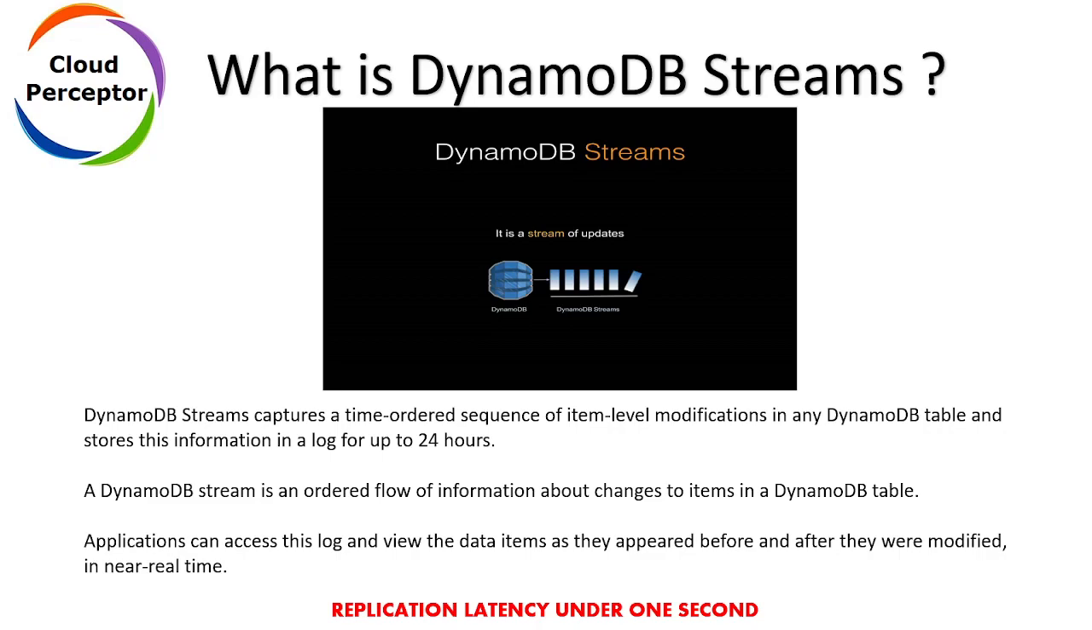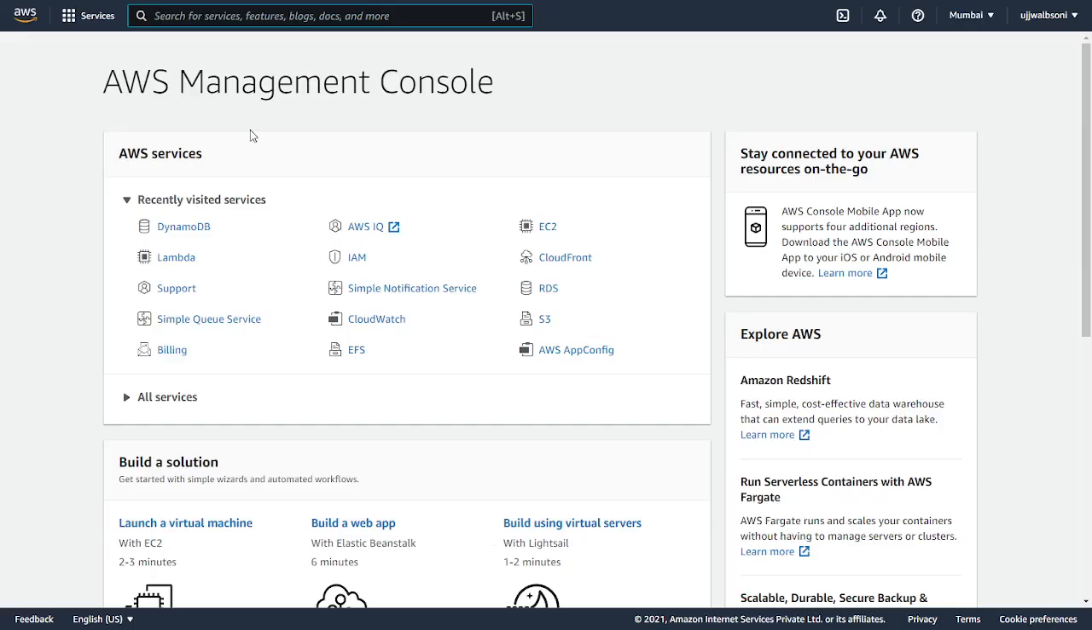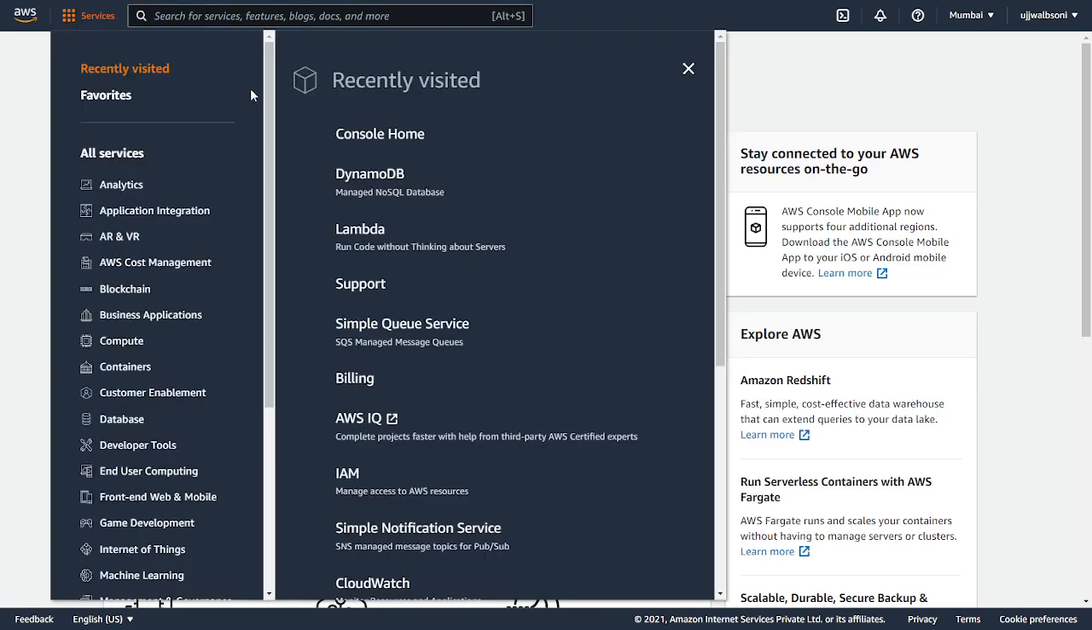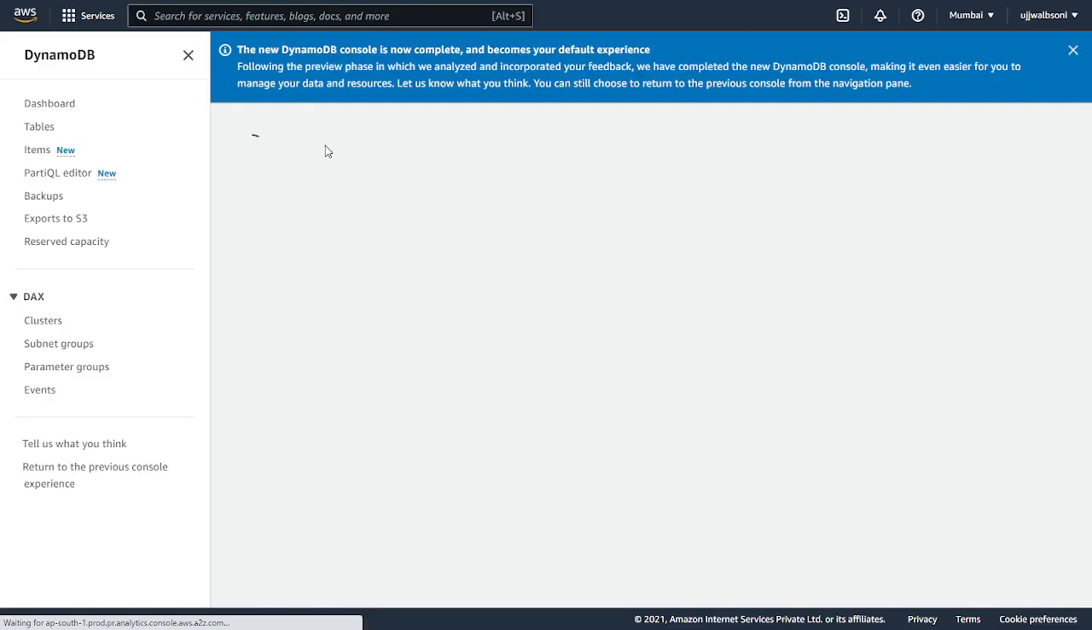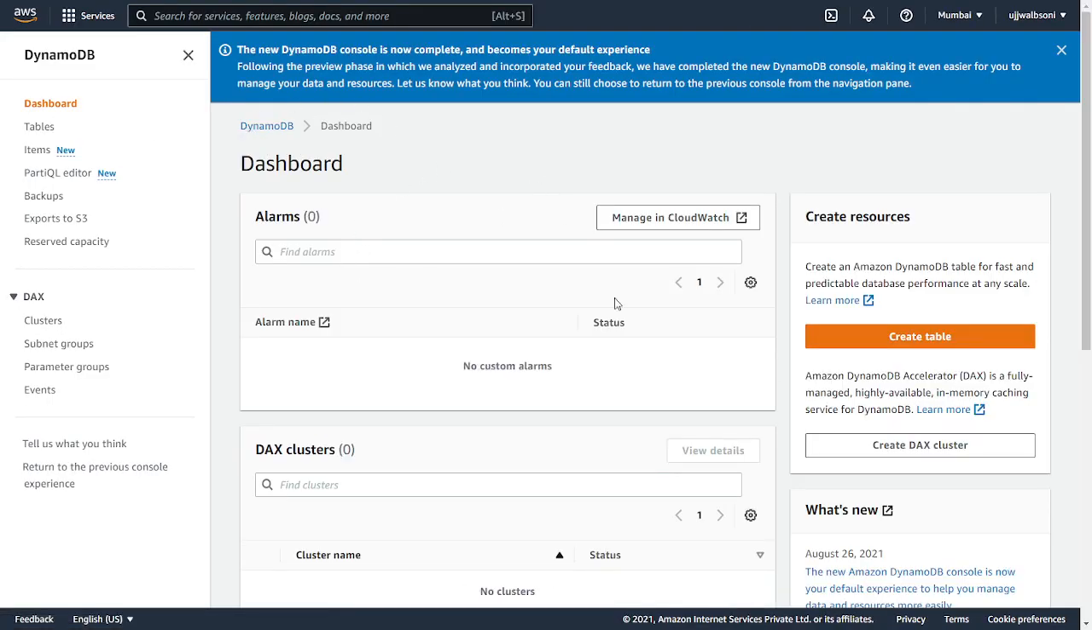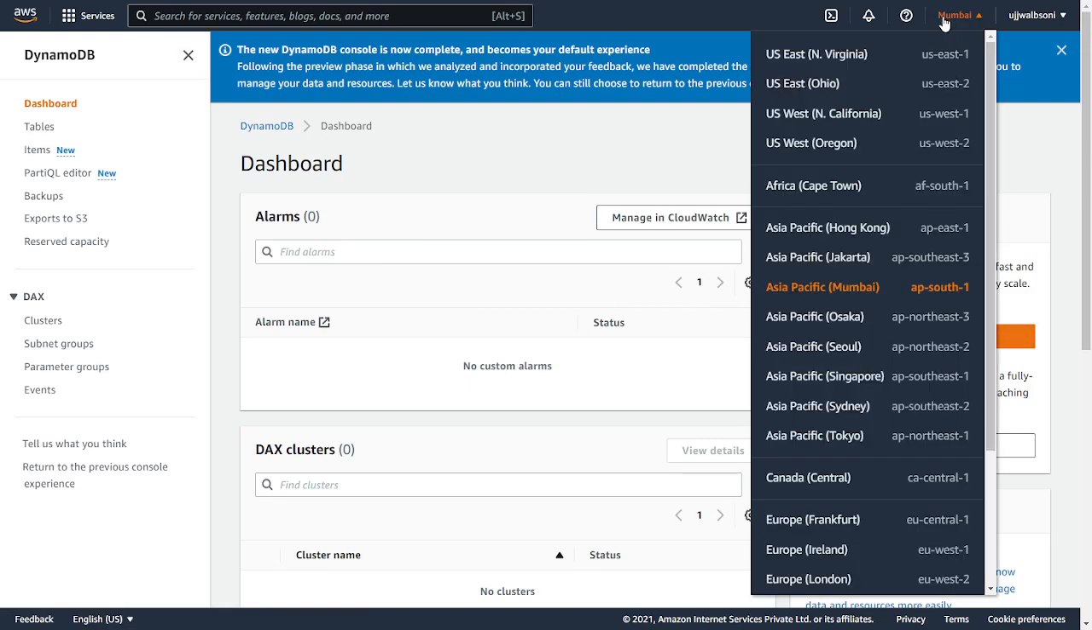So now let's log into the AWS Management Console, and I'll walk you through the process of creating a DynamoDB stream. Here I'm logged into my AWS Management Console. Under Services, you can select the DynamoDB service. This is the dashboard for DynamoDB, wherein we are going to create a new table. Currently my region is Asia Pacific, ap-south-1, Asia Pacific Mumbai.